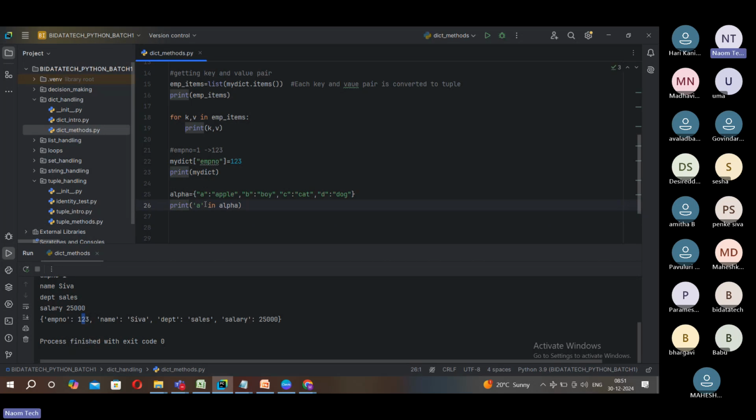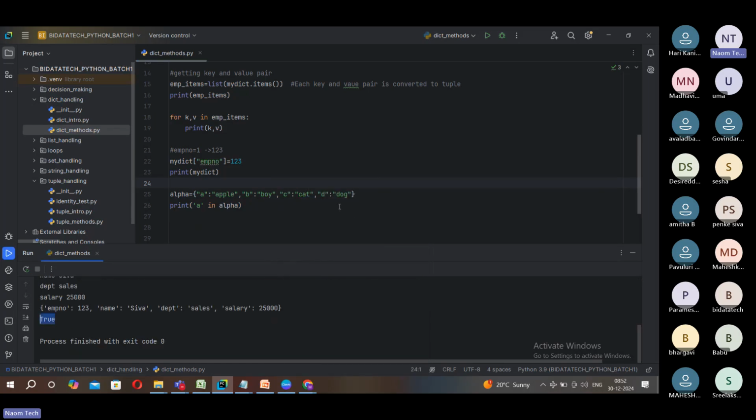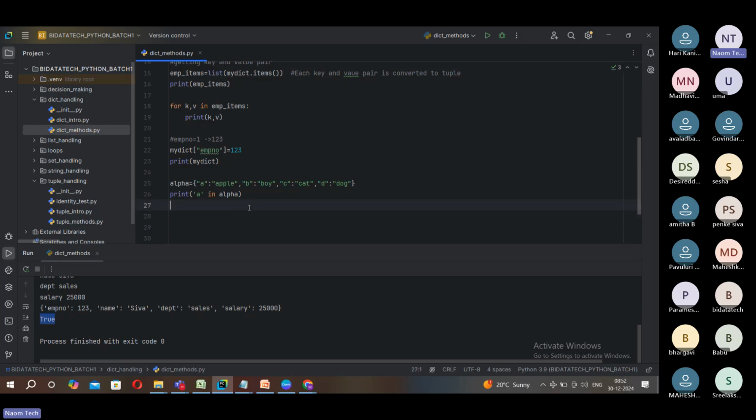Does this key exist in this dictionary? Because this is a small dictionary, we can see it directly. Suppose your dictionary has some 1,000 key value pairs, it's not that easy. Then this kind of search definitely helps us. Now right click, run this. You can see it's true. Same thing if you try for B or C, for all those keys it returns true.